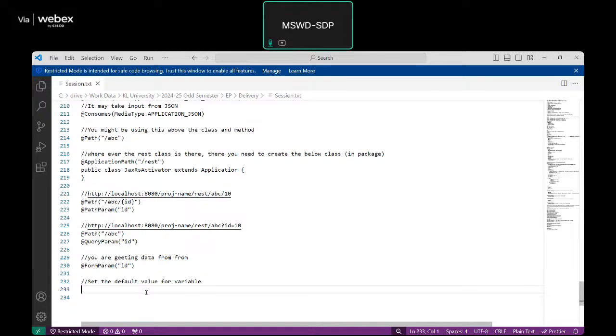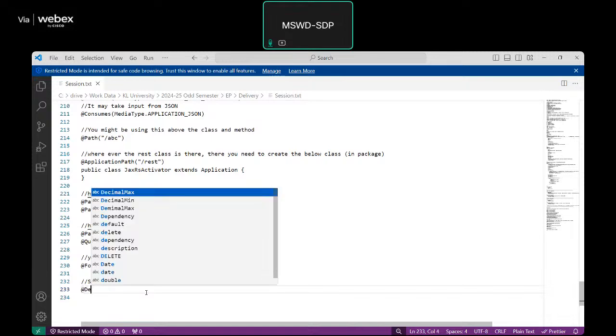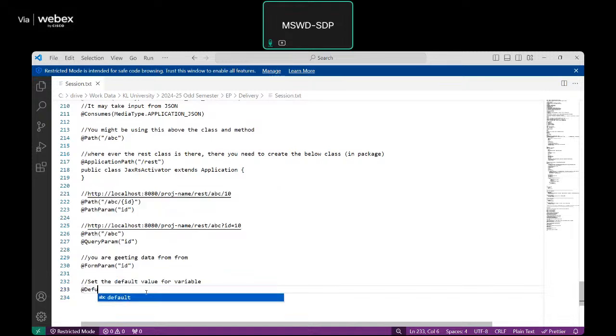If no values are coming in, then you have to set the default value. Then you have to use @DefaultValue. The value of @DefaultValue should be within double quotes, even though it's a number, it should be within double quotes. @DefaultValue. So these are the annotations with respect to parameters.